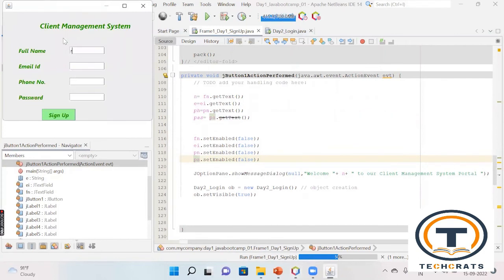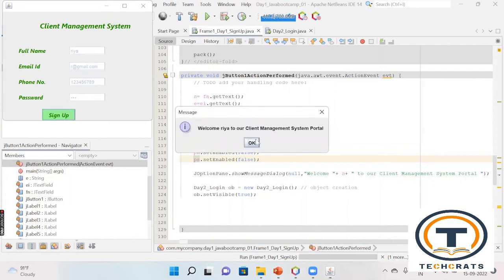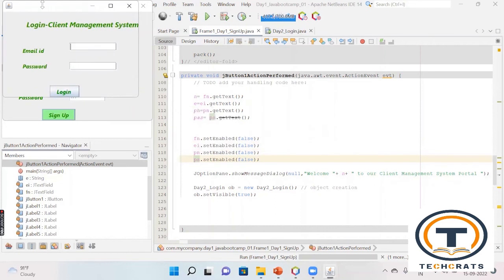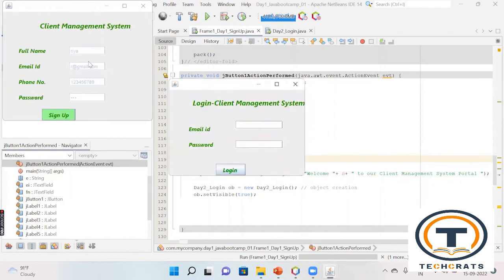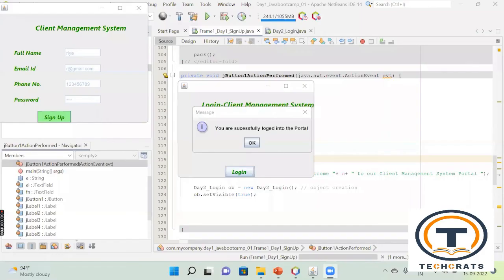Now I'm putting it again: Ria, r@gmail.com, 1 2 3 4 5 6 7 8 9, and password could be 1 2 3. Click on sign up. Welcome Ria to our client management system portal. You've been redirected to the login page. Now you can see that the fields have been disabled. You won't be able to do any editing. Now email could be r@gmail.com and password could be 1 2 3. If I do this, you are successfully logged into the portal.